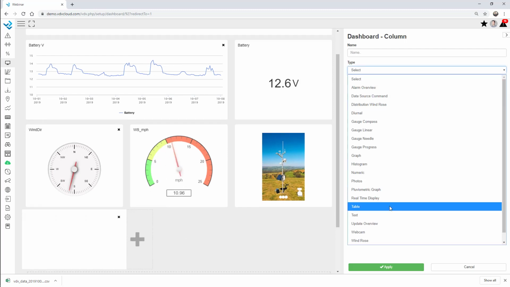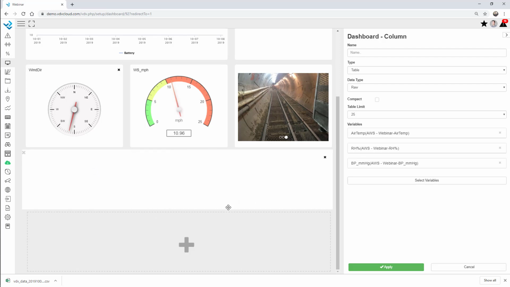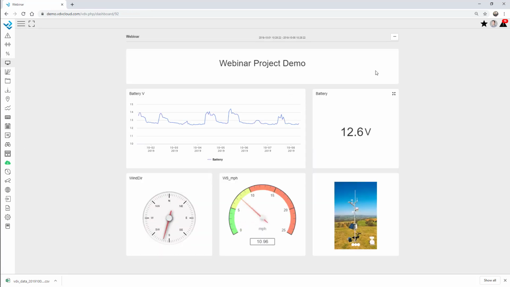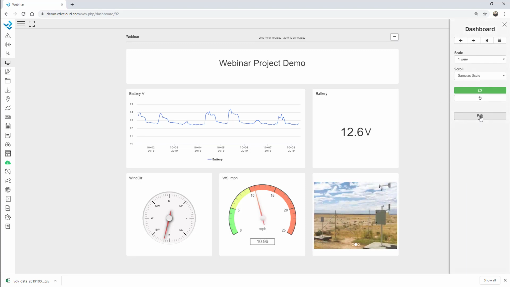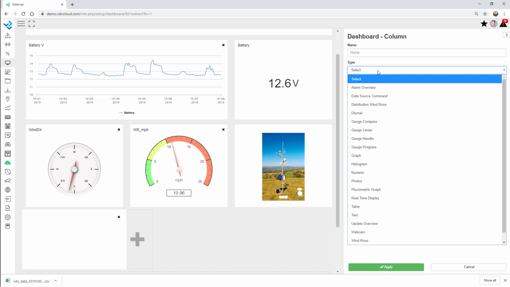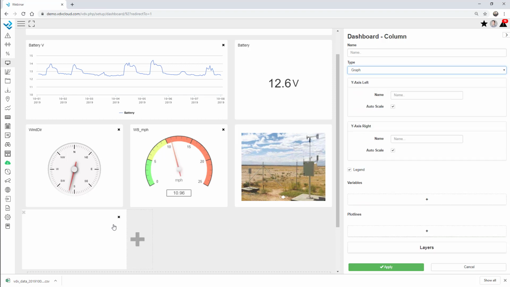I'm going to create also a table view. I'm going to throw in here my air temperature, relative humidity, barometric pressure. And you can also edit the dashboard here from the menu. One thing to notice is that on the dashboard you can add data from any data source or station that you have in the system.